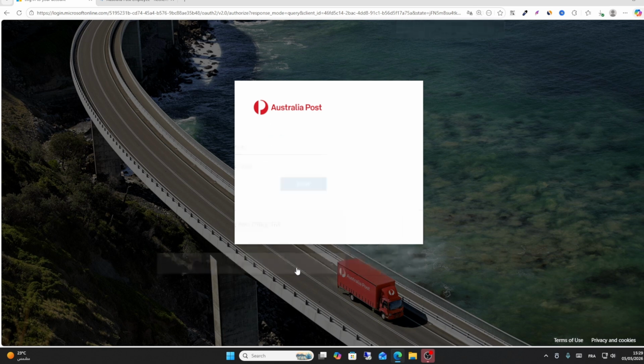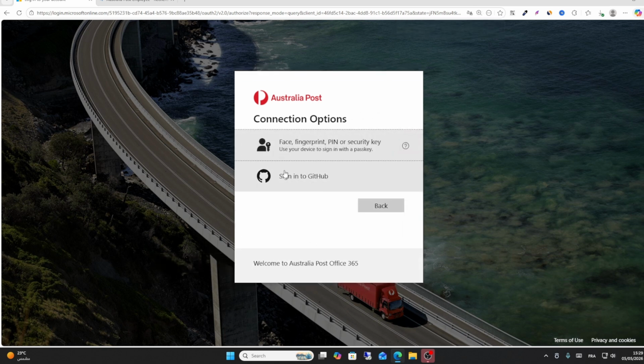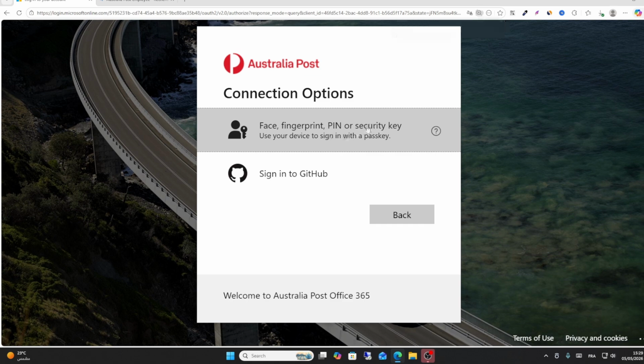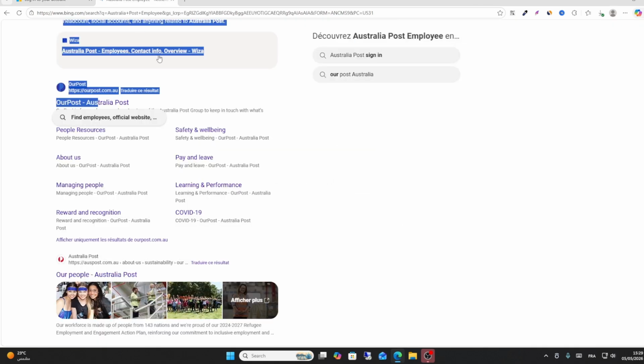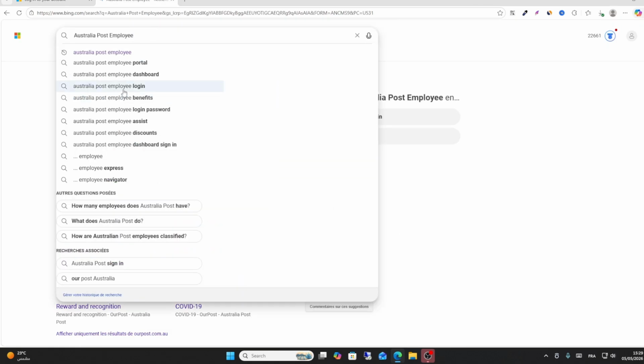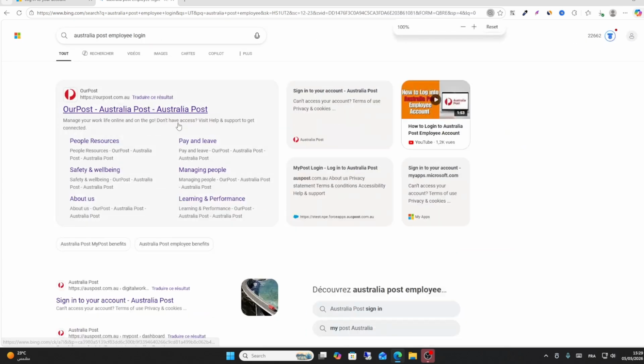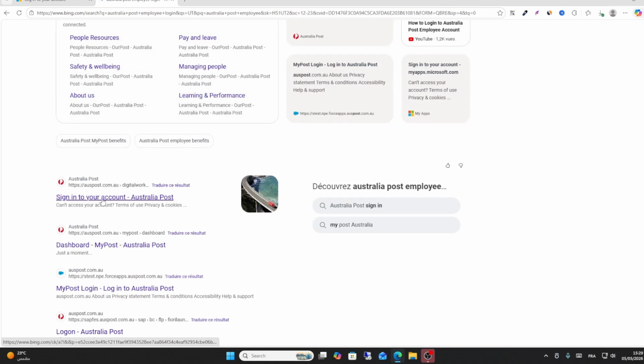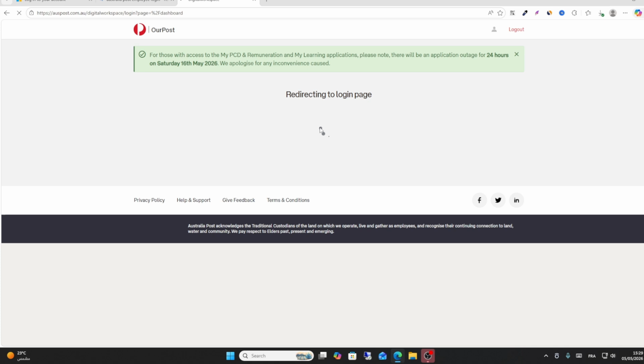You can connect with other options here. You can use GitHub. You can use a PIN to log in, or you can go to Google and search for Australia Post login. Click, scroll down, and click the sign in option. You will see this page. From this page, you can log in without any problem.